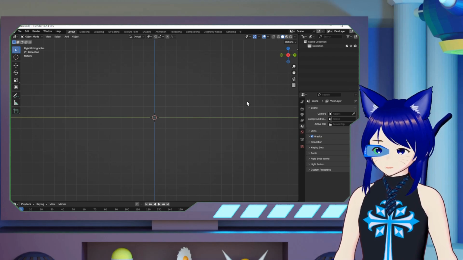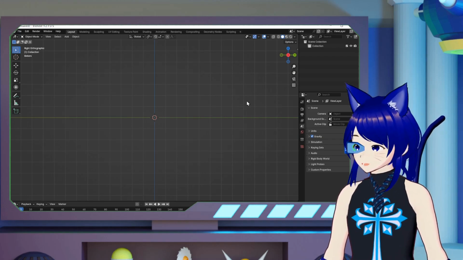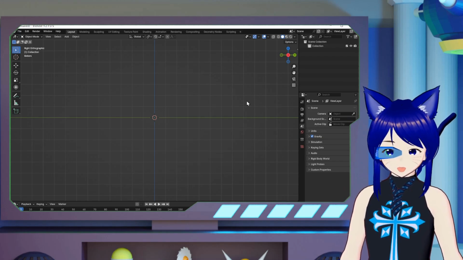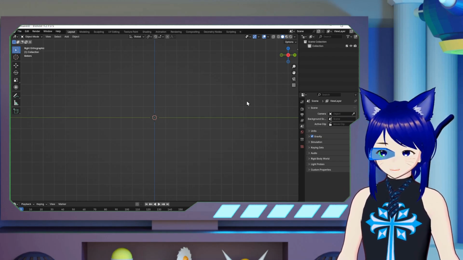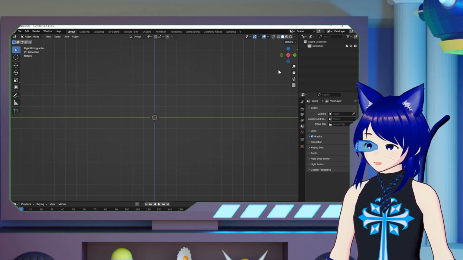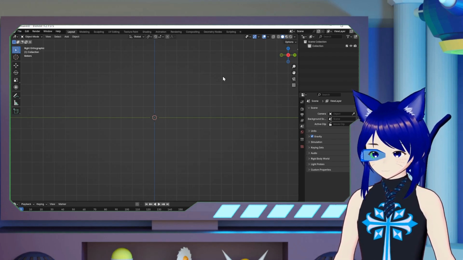3 is whatever view is selected. I don't use the number keys that much because it requires me taking my hand off the mouse, so it's easier for me to go up here and use this.